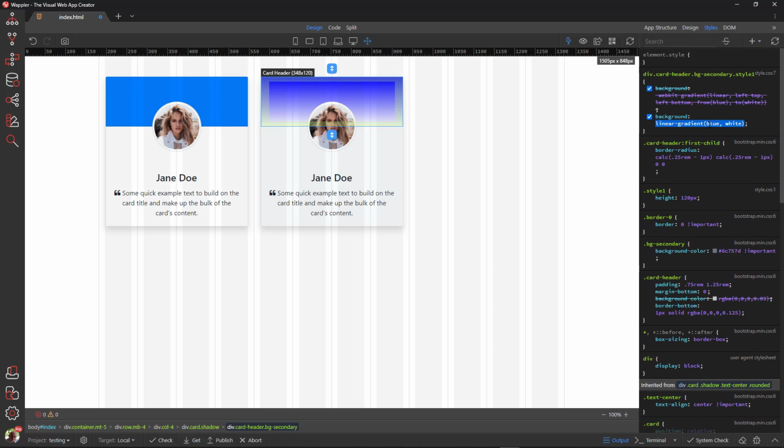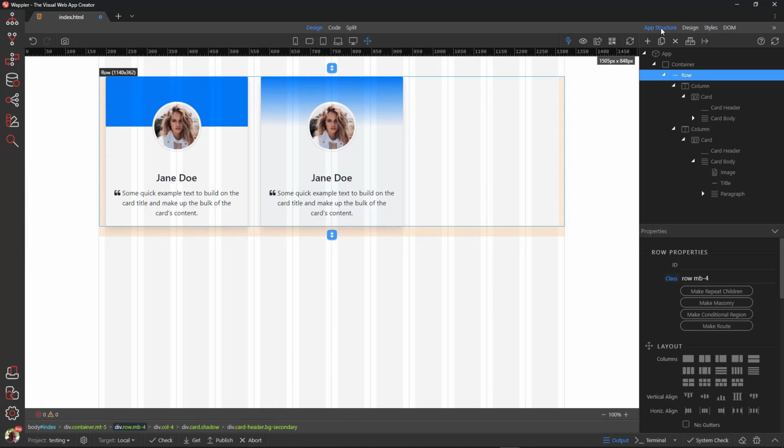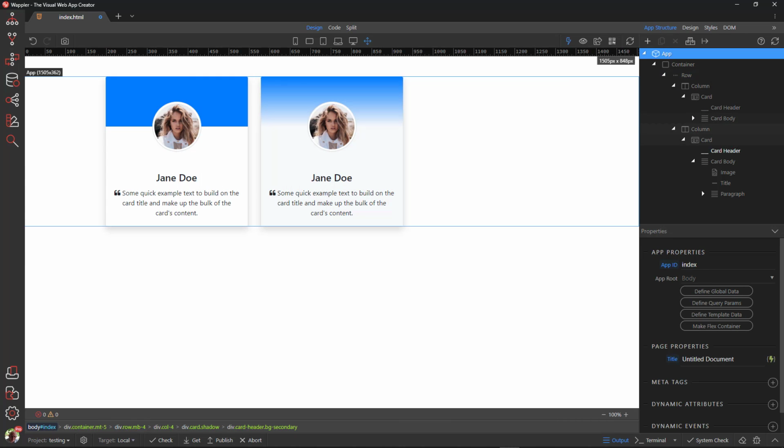Back to the card header selector, I change blue to var, opening bracket, a double dash, primary and a closing bracket. I repeat the process for white, substituting it for light. This is the finished second card.